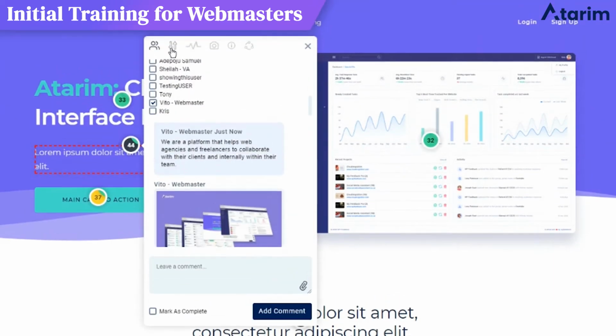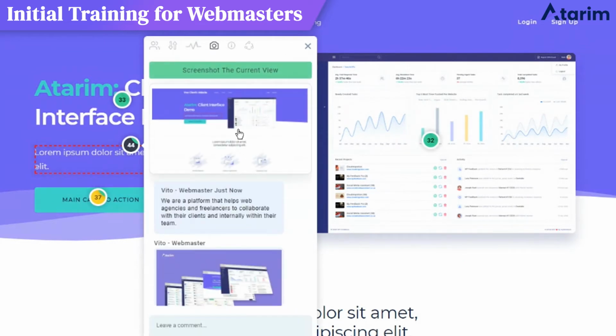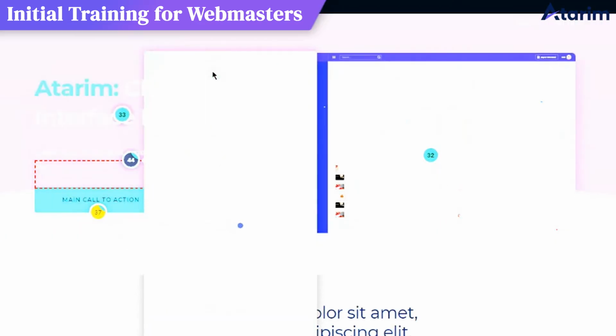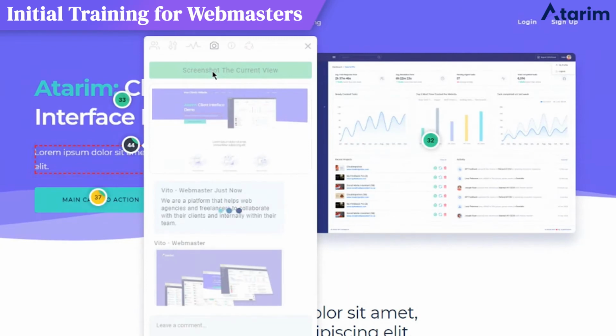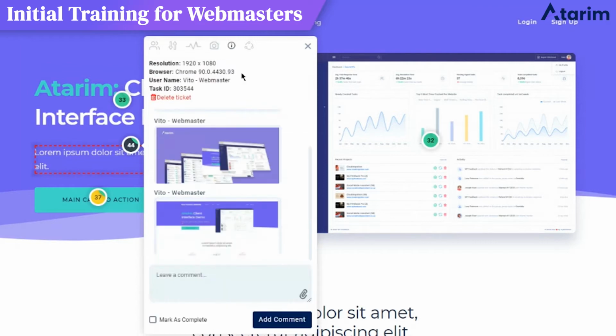Great. Going to the top of the popover, you can also see that we can set the urgency of the task, we can set the status of the task, we can view the automated screenshot that was taken as soon as the task was created, marking exactly where the request is, but we can also pull in a screenshot of the current view that is behind this popover. Let's click this button. Here we go.